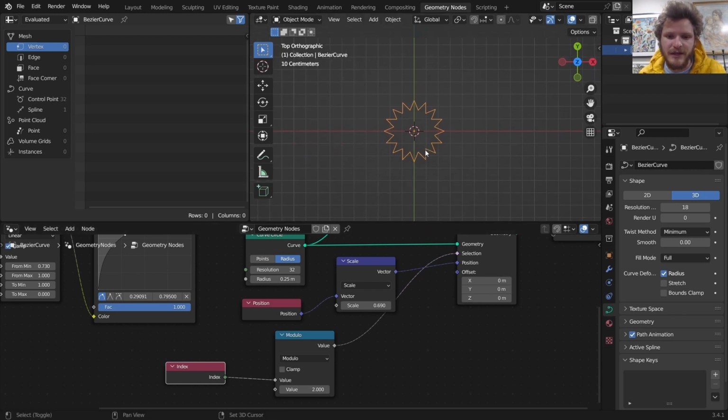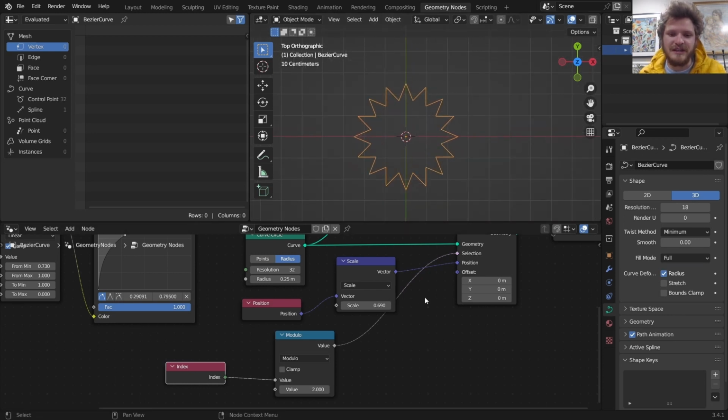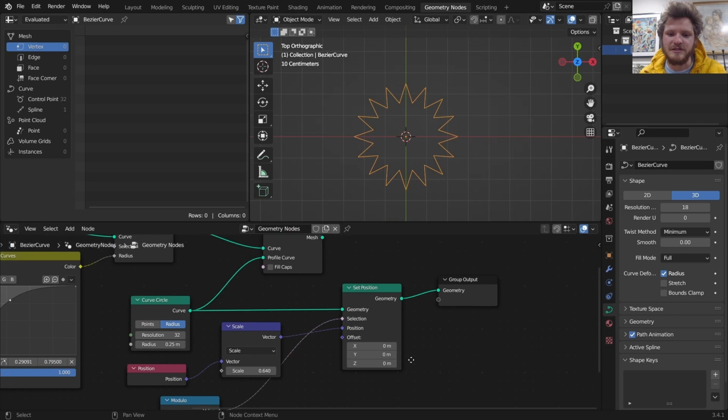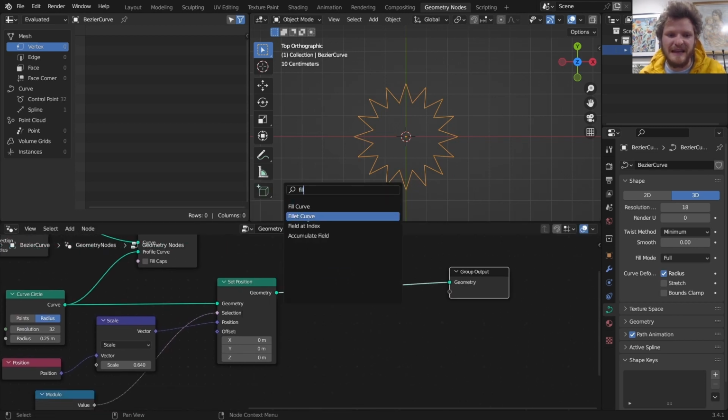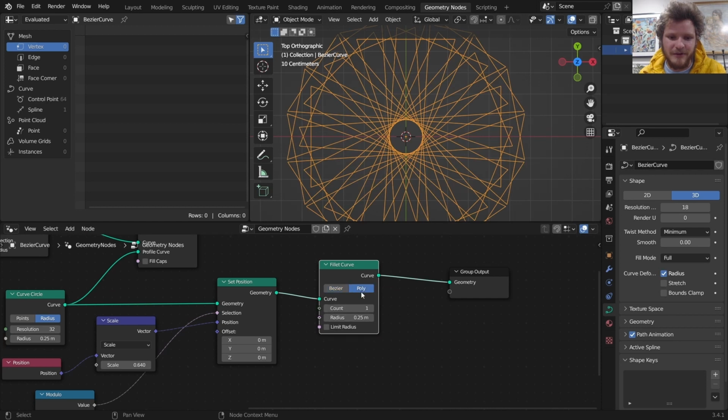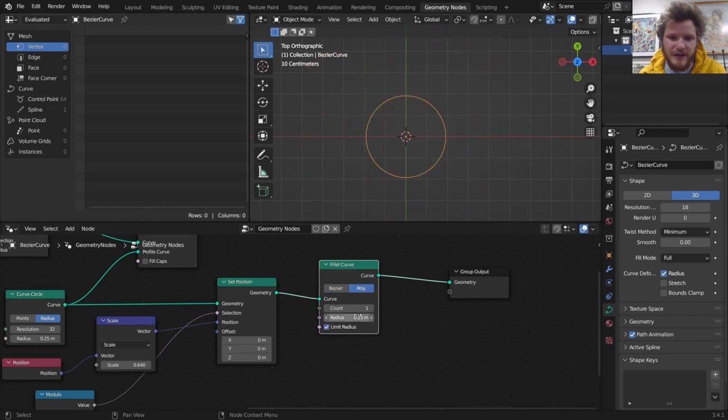So every other one, it's going to apply the scaling inwards. And this isn't it, because we can actually get a bit better. We can take this curve and fillet it. Don't know how to pronounce that. Set this to poly and limit radius. And we want to make sure the radius isn't too big, so something like this.